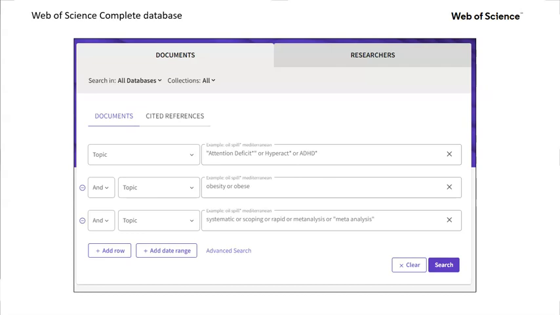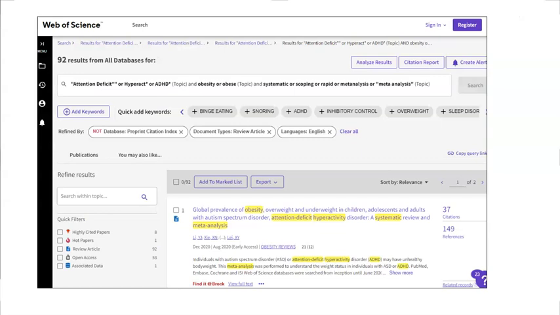So I looked at the databases. I went to Web of Science Complete, and I searched attention deficit or my terms. I ANDed a research concept, obesity. Then I ANDed any words that help describe those evidence synthesis tools: systematic or scoping or rapid or meta-analysis, as a word or as a phrase as well. I found 92 evidence synthesis tools when I limited to articles that were review articles that were in English. And I browsed them and I found one of them, and then you can look them up as well.